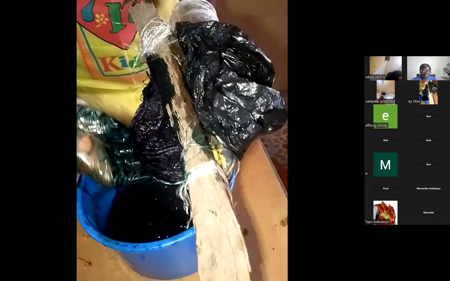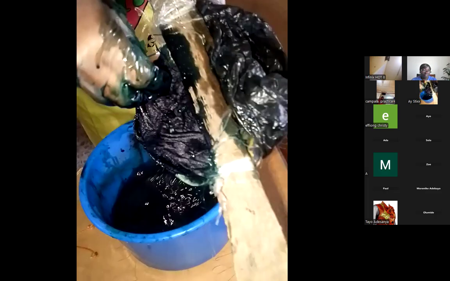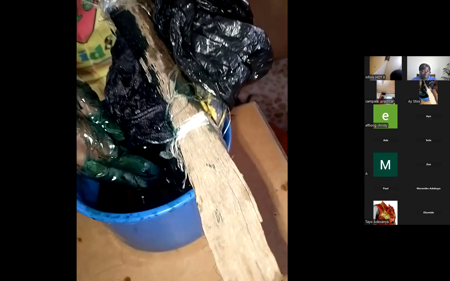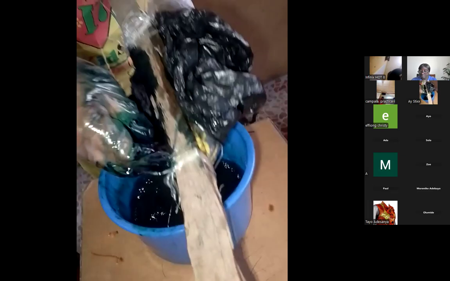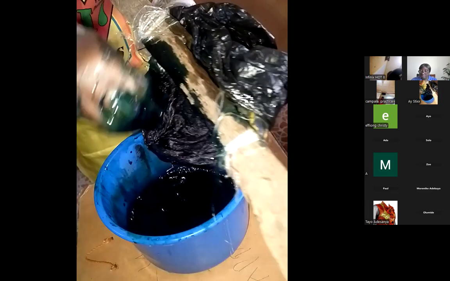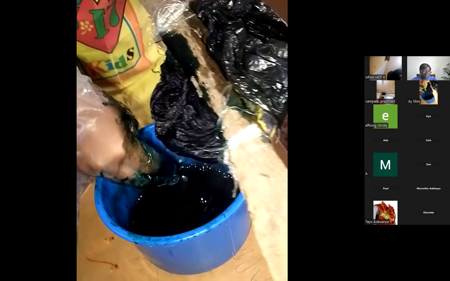How does one measure the ingredients for each fabric, please? It depends on the fabric you want to use. We teach you later. Let's go through the practical first.